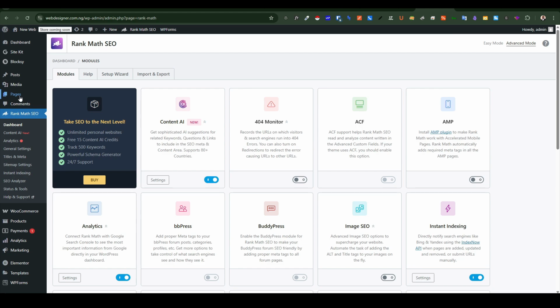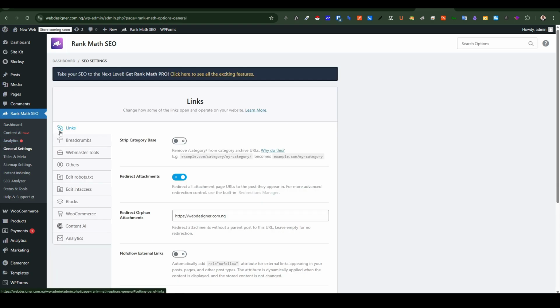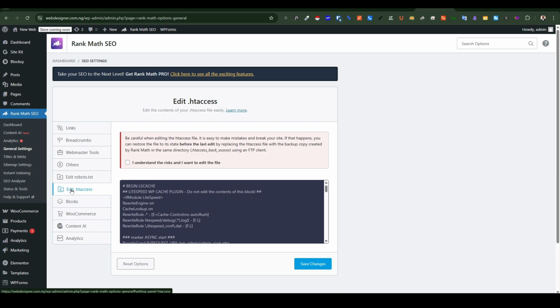Alright, so this is the dashboard area of the Rank Math SEO. Now to proceed, we're going to click on general settings, and from here we're going to click on edit .htaccess. You can see that right there, so just click on it. Here is a caution right here, and it's something that you need to pay attention to. It says be careful when editing the .htaccess file. It is easy to make mistakes and break your site. So you can proceed by ticking on I understand the risks and I want to edit the file.